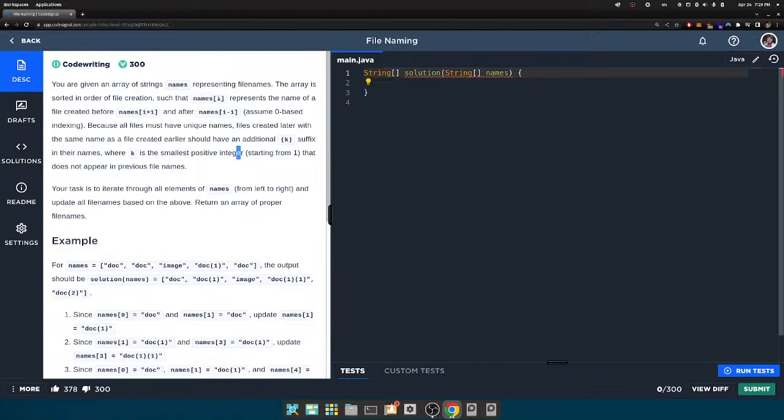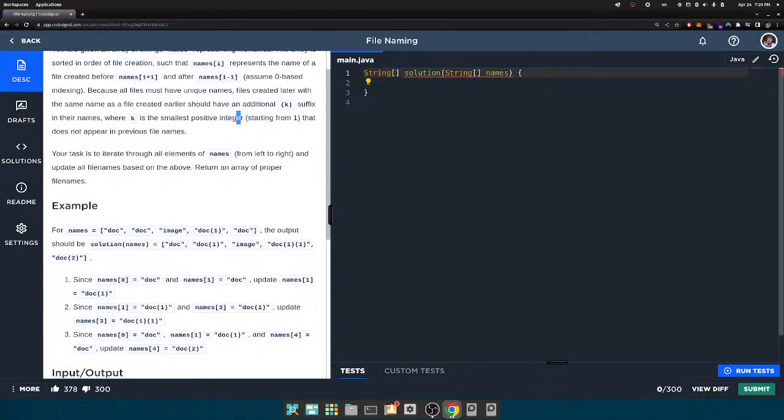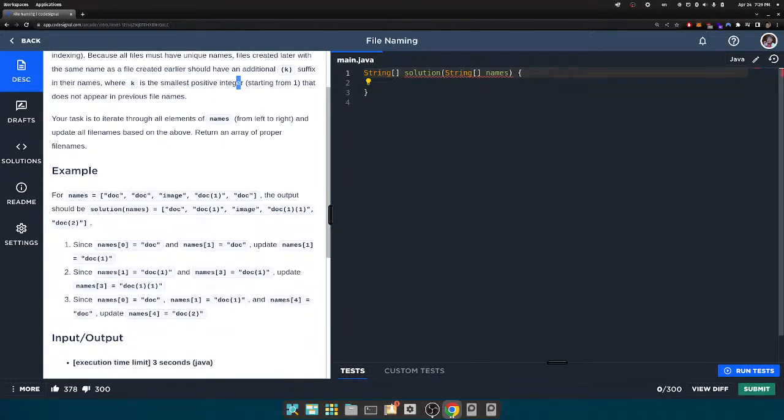Because all files must have unique names, files created later with the same name as files created earlier should have an additional k suffix, where k is the smallest positive integer starting from 1 that does not appear. Your task is to iterate through all names from left to right and update all file names based on the above. Return an array of proper file names. All right, so let's see.